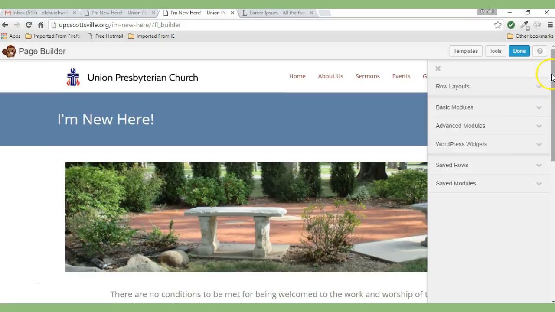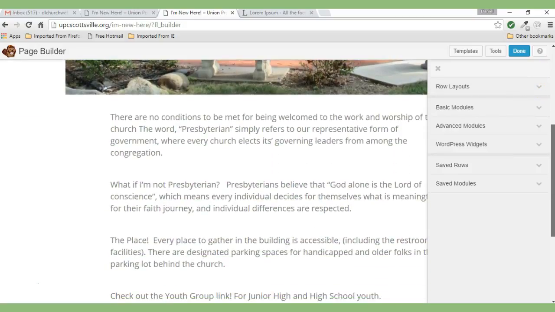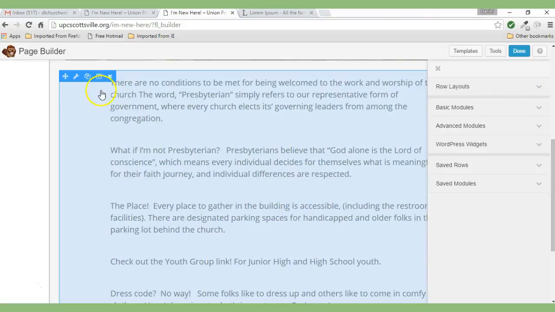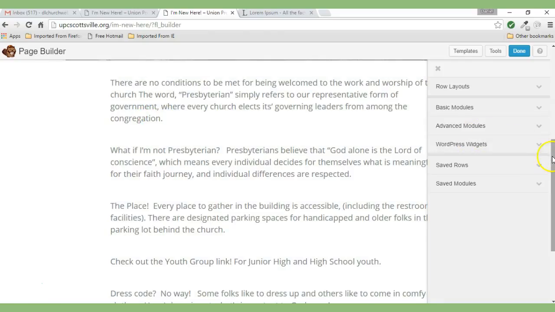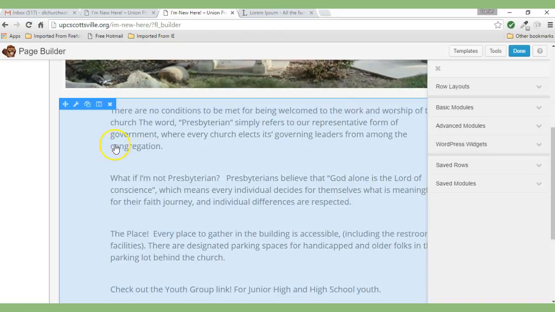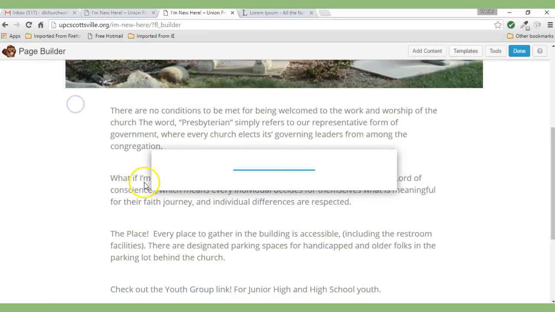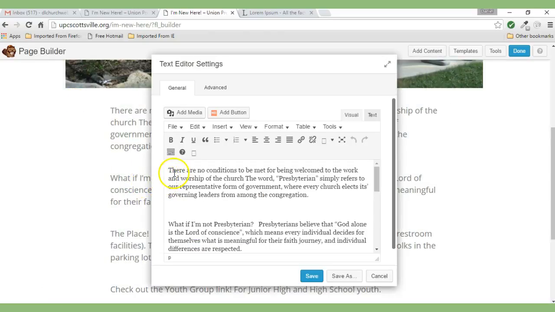Well, there's actually only one section here to edit, so you'll notice when I hover over it, a box appears around it, and the section that you're going to edit is in blue. So I'm going to scroll up here a little bit. If I want to edit this section, I'm going to click on the wrench right here, and that will open up the text editor.